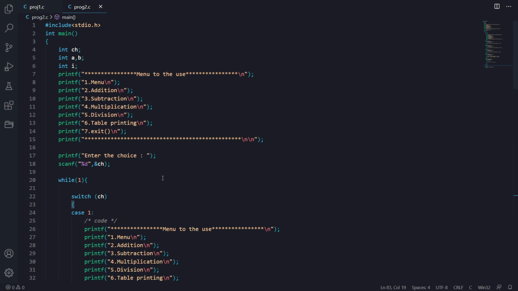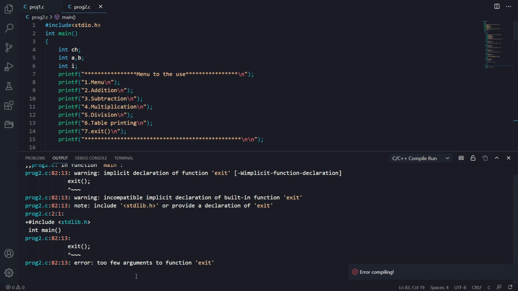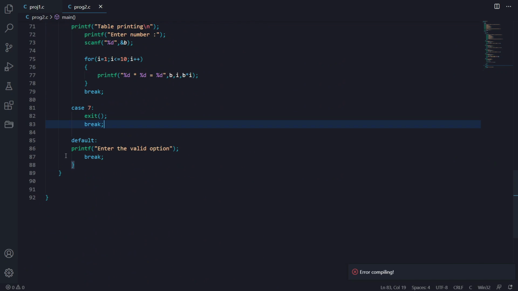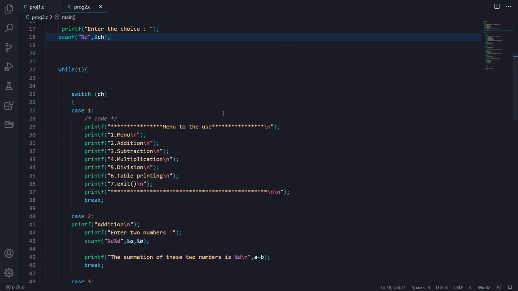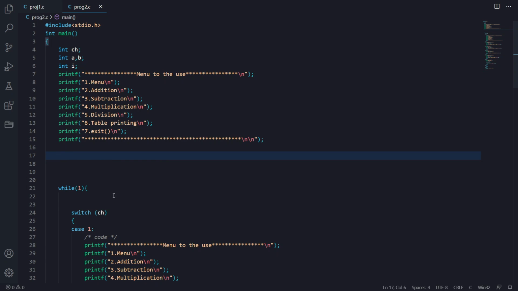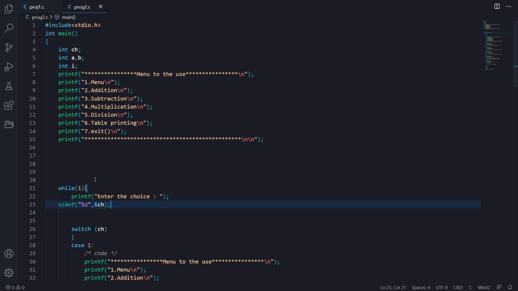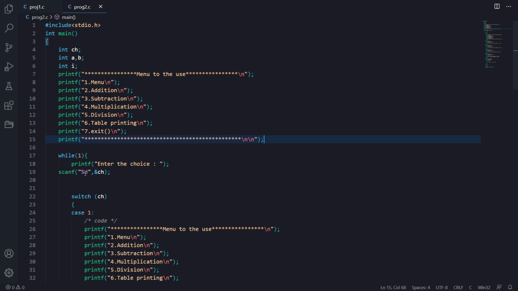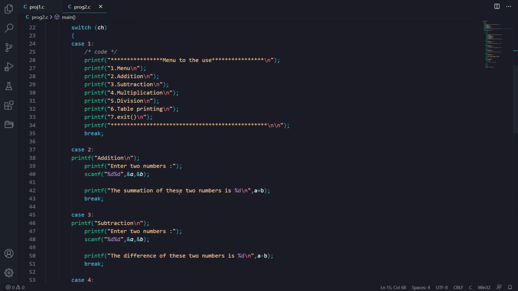So now let's see what is happening and run this program first. Let's run this program. Okay, it is saying too few arguments for function exit. Okay, this should be something like this. Also, you see, we have to ask this choice each time after execution of one case of switch. So we have to make that inside the while loop. This one is a must. Let's just remove these spaces here.